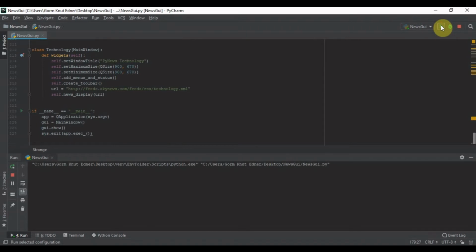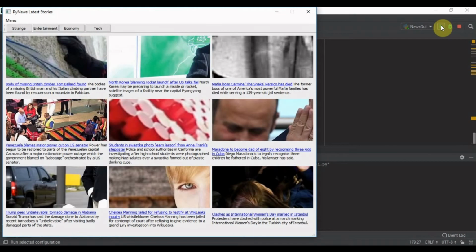I am still on my travel laptop, so it might take a bit of time here, and there's a lot of links to be processed. I never said this will be a very effective program, but it will get the work done. See, here we are. Body of missing British climber Tom Ballard found. Sad story there first, and then North Korea planning rocket launch after US talks fail. Bomberman is at it again.